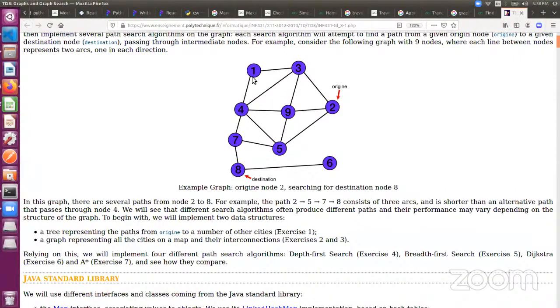Okay, so nothing will happen with respect to 1. So the next neighbor for 3 is 2. So from 2, if you see, there are 3 neighbors, 3, 9 and 5. So among these, 3 and 9 are already visited, already processed. We will go for 5.